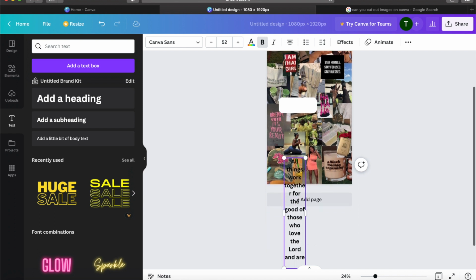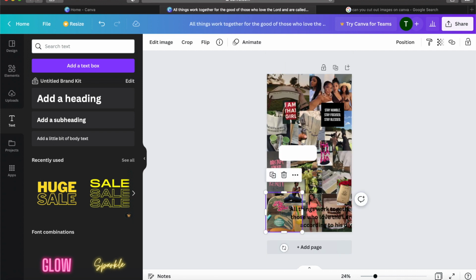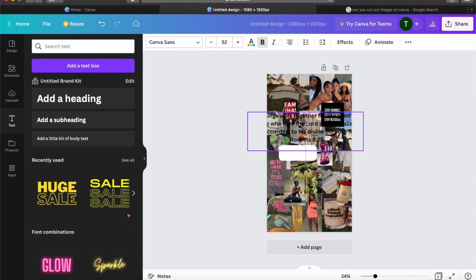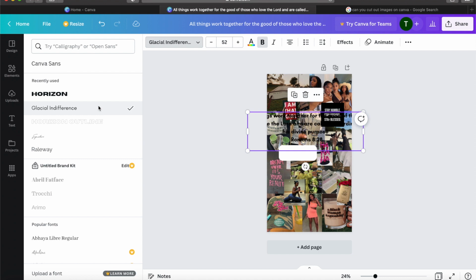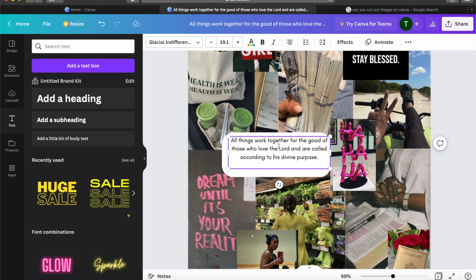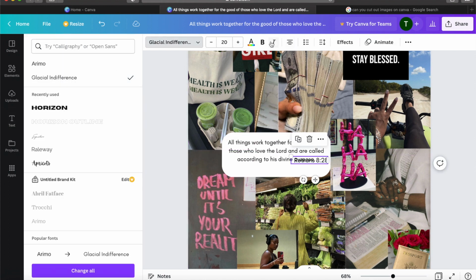The first one is my favorite scripture. It's funny because my ex used to say this all the time from high school, and it's always stuck with me. Romans 8:28: all things work together for the good of those who love the Lord and are called according to his divine purpose. I truly believe that nothing happens by chance, nothing happens by accident. Everything is always in the Lord's plan, and all things are always working to the good, whether you know it or not. So that's the first scripture, and I'm going to add 2 more and then finish it up.